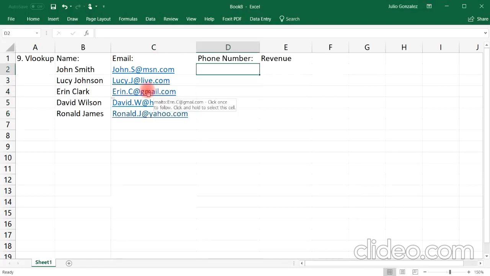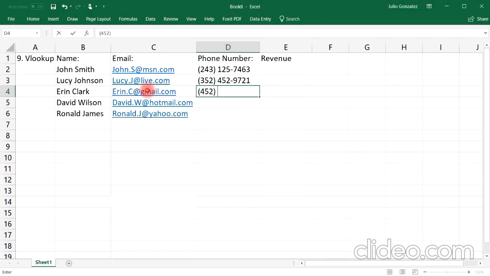Now let's fill in some numbers. So let's say this is 243, and then 125-7463. You could fast forward this if you like. I'll be done shortly.